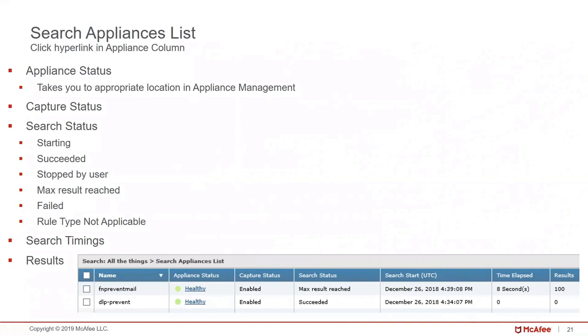You can see whether capture is actually enabled on the appliances. Again, that goes back to the capture policy that we talked about earlier. Just that simple checkbox is all you need. But it is disabled by default, so it's easy to miss. So this will tell you whether it's enabled on the appliance or not. And you can see on mine, I've got it enabled on both.